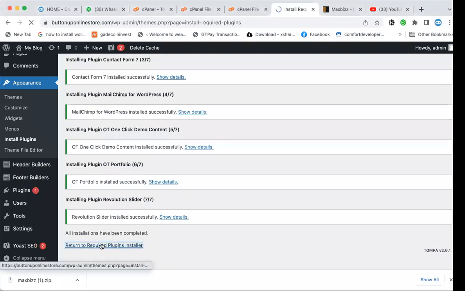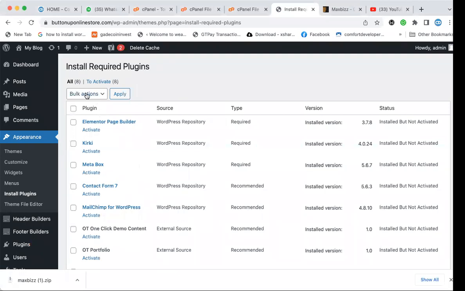You still need to return to require plugin installer. After it has been installed, click on activate. When a plugin is installed, you need to activate the plugin as well.